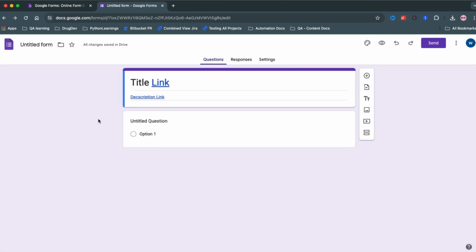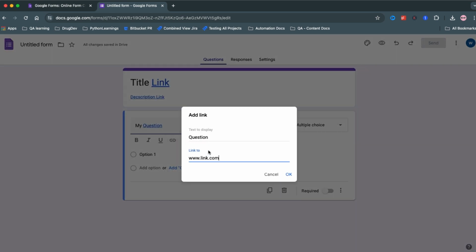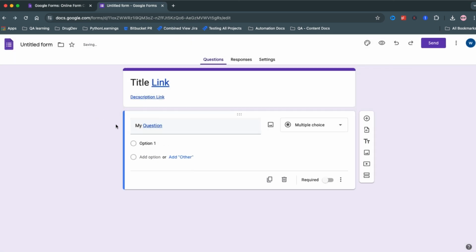And once you're done, let's see how to add a link for question. Same thing, my question. Highlight the text which you want to add a link to and click on the link icon and paste your link, and if you are happy, press OK. So your link has been added here.